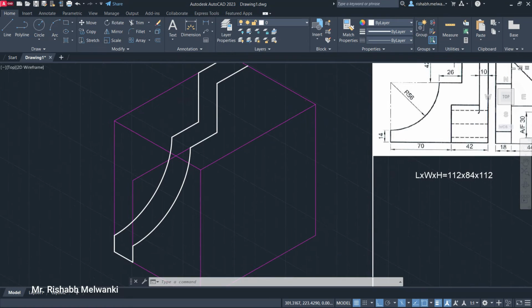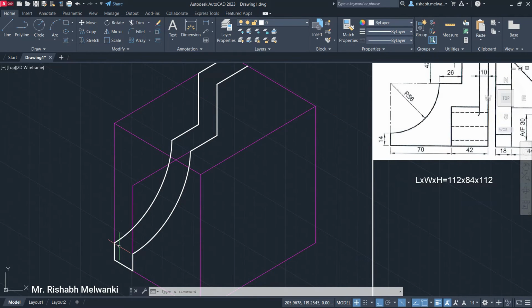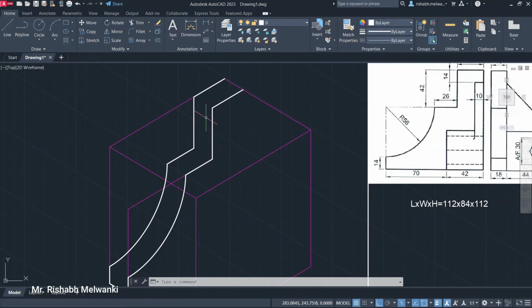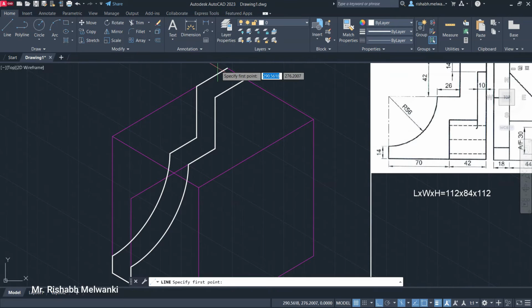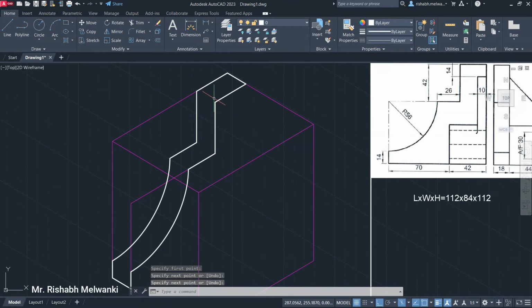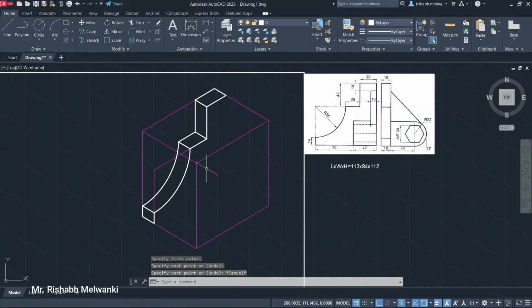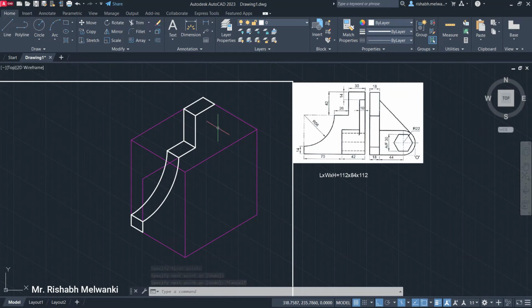Now wherever there is change of plane, like here the plane is vertical, then it is curved, then from curved again horizontal, and then from horizontal vertical, then vertical to horizontal. So wherever there is change of plane, we need to draw a line. So I'll select the line, we'll draw the different lines, spacebar, spacebar, escape.